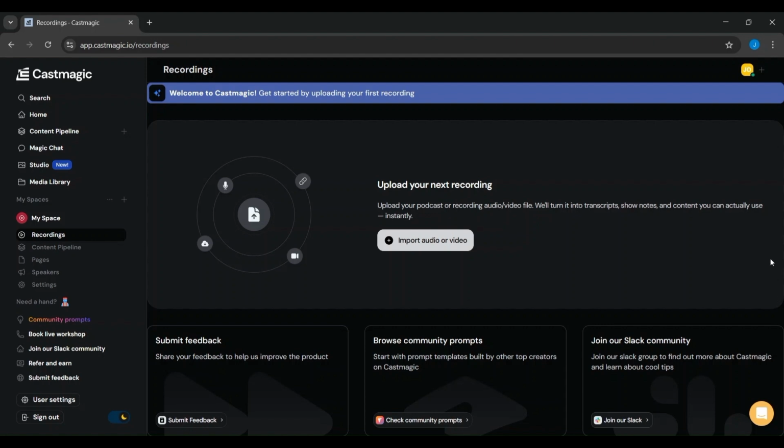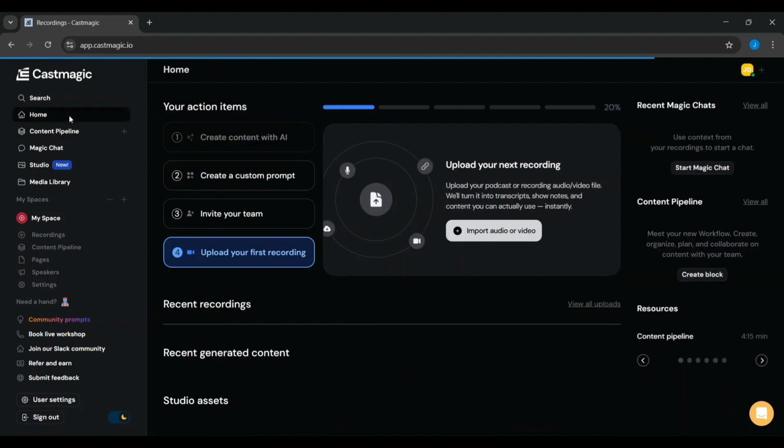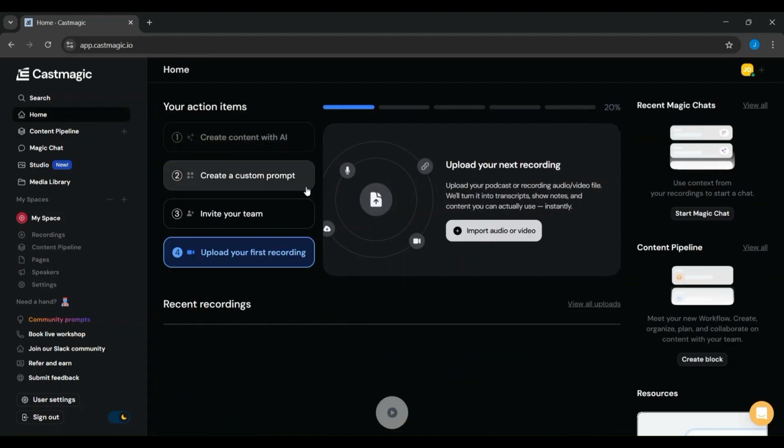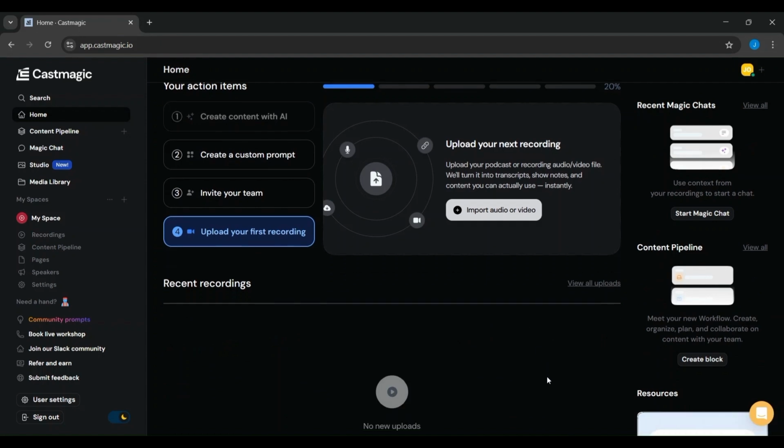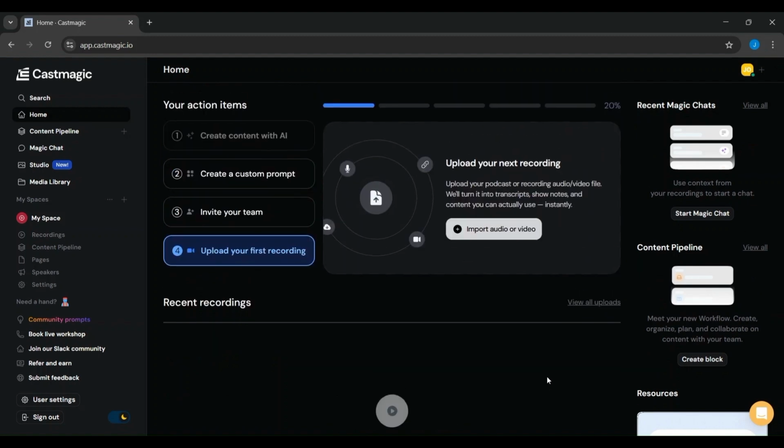When you first open the recording section in Castmagic, you're greeted with a clear welcome message encouraging you to upload your first recording. This is where the magic begins. Once you add your audio or video file, Castmagic will instantly transform it into transcripts, show notes, and other useful content you can repurpose.